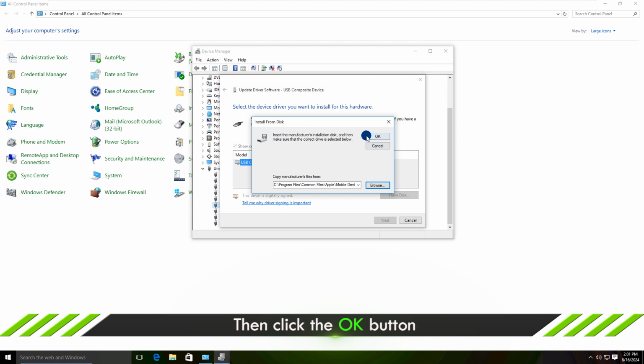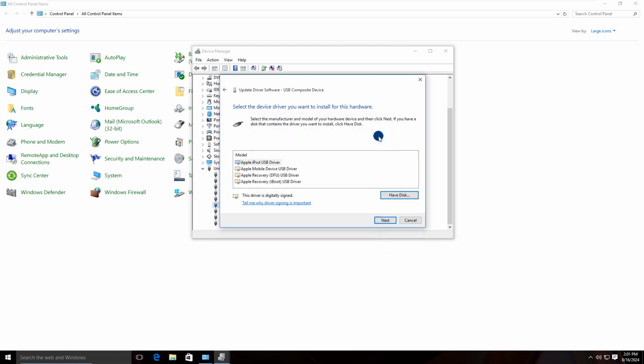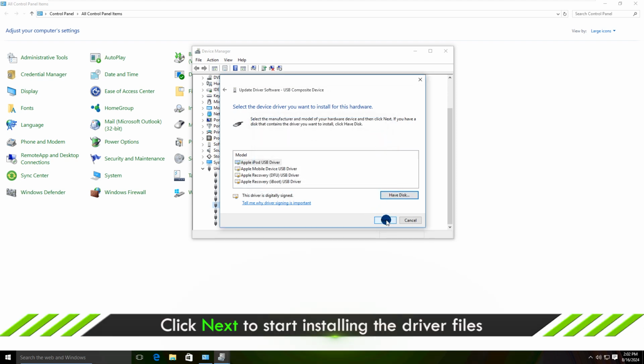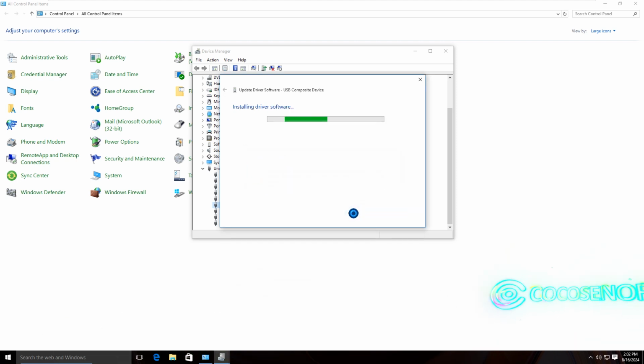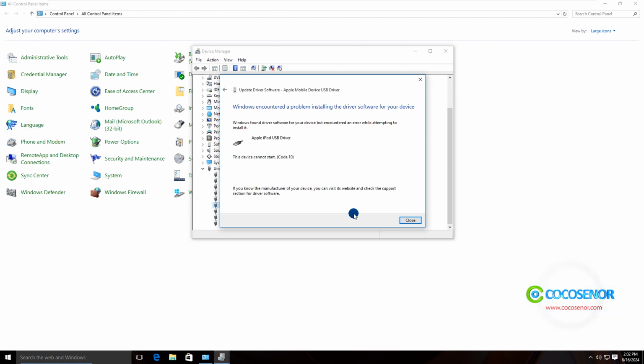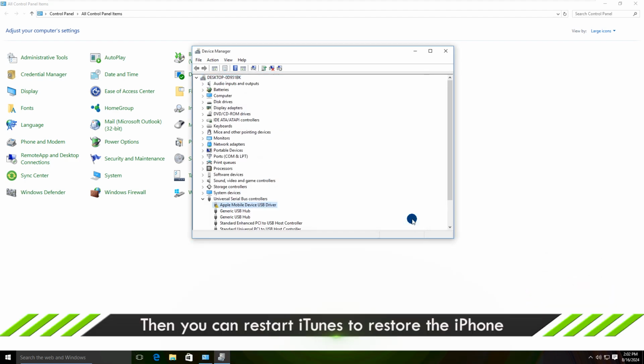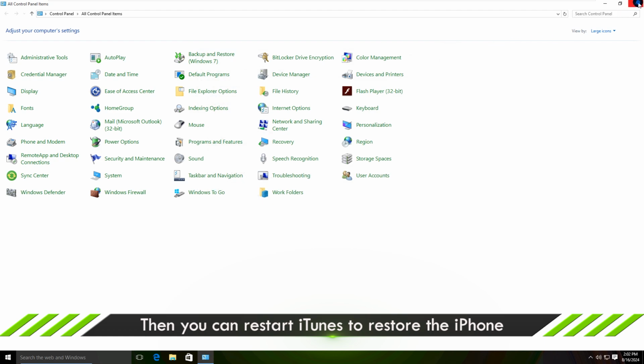Now click the OK button. Click the Next to install the drivers. Confirm it by hitting the Yes button. The installing process is ongoing. Now you can restart iTunes to restore the iPhone.